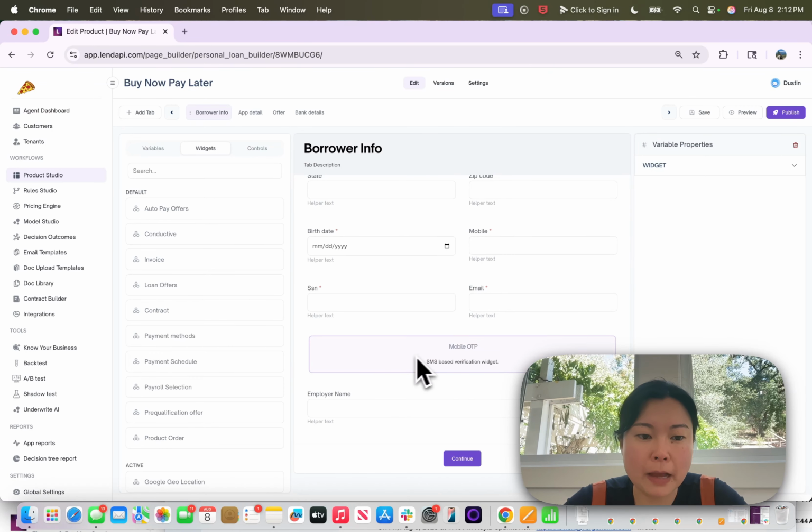LendAPI offers out-of-the-box widgets as well as custom widgets to our enterprise level clients. Widgets act as essentially pre-designed components within the product studio. They can tap into a database or into an API.